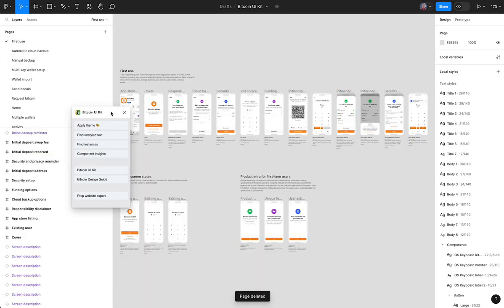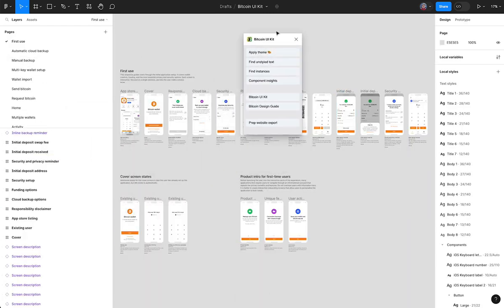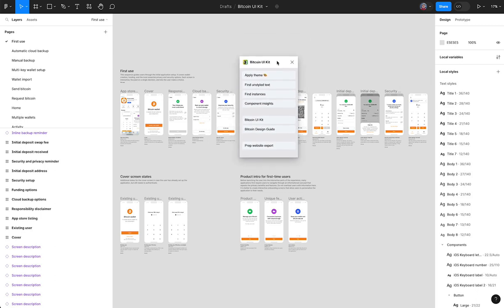So that is the first version of this Bitcoin UI Kit plugin. Apply Theme will probably be the most useful for designers. The other ones are helpful, I think, mostly for designers who work on design systems that go into development, or work closely with developers potentially, where the design system needs to be very clean and organized. And then we have a few helpers here at the bottom.